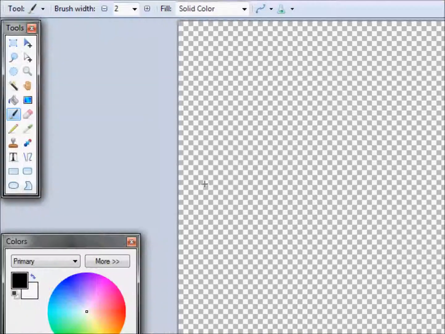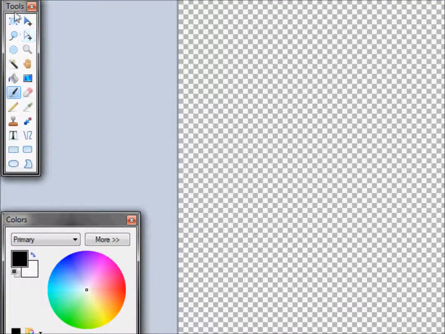Hello everyone, welcome to another Paint.net tutorial. In this tutorial we'll be going over every tool in a quick glance, because the tools are kind of basic and I wanted to move on to blending the tools together. So, yeah.